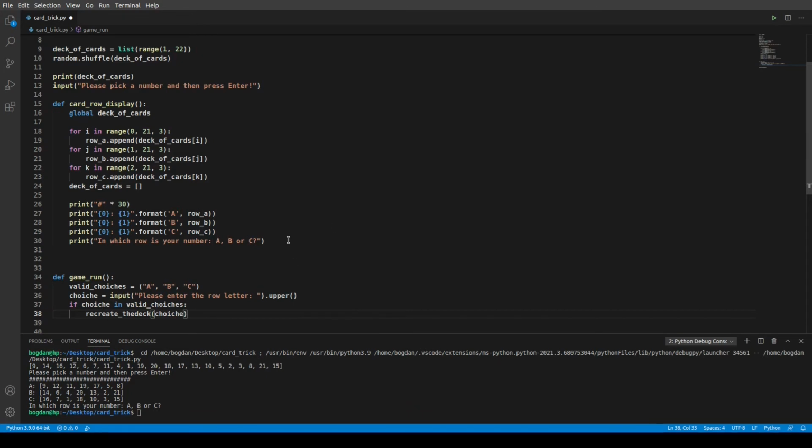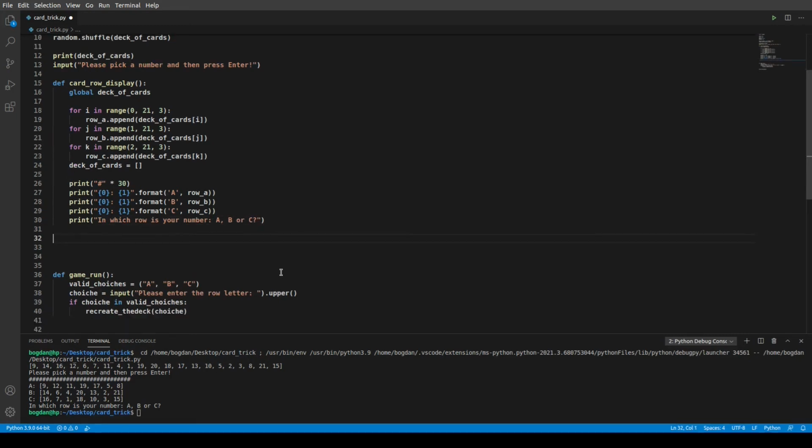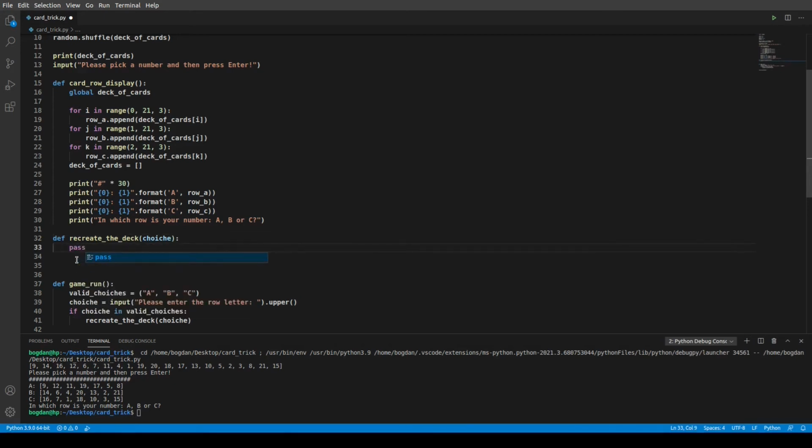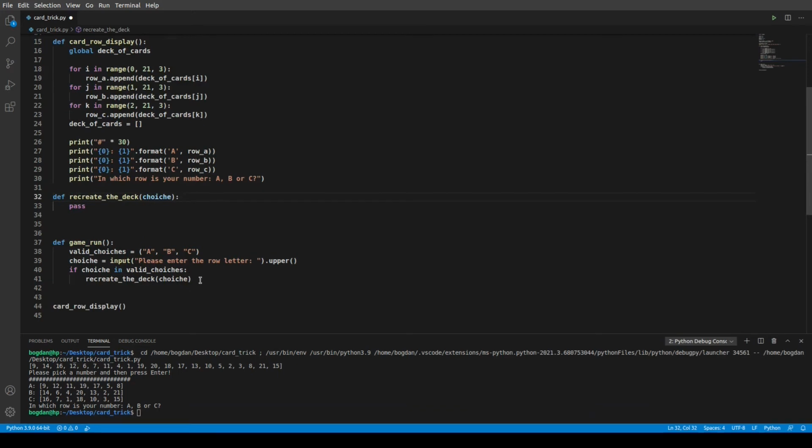And of course, we have to do this function. Let's make it underneath this one. So let's make it the deck here like that, and here we say definition or function, we create a deck, and we expect a choice here. And for now, we're just going to pass, and we'll come to this one later.